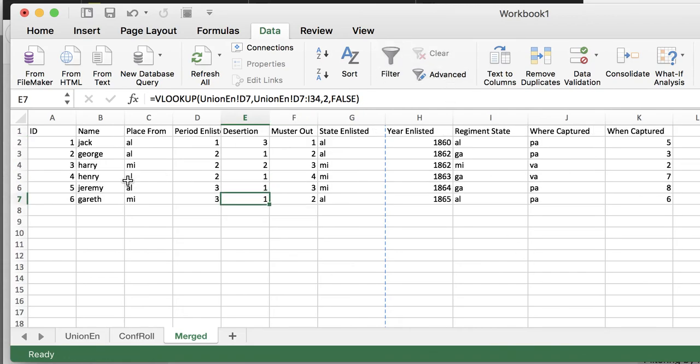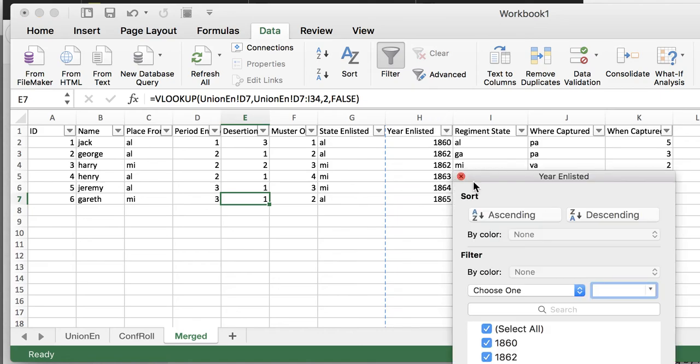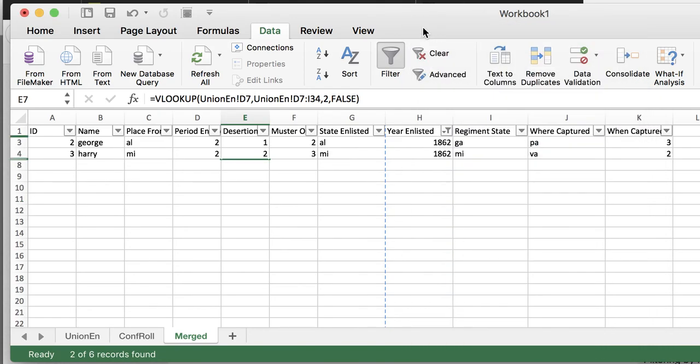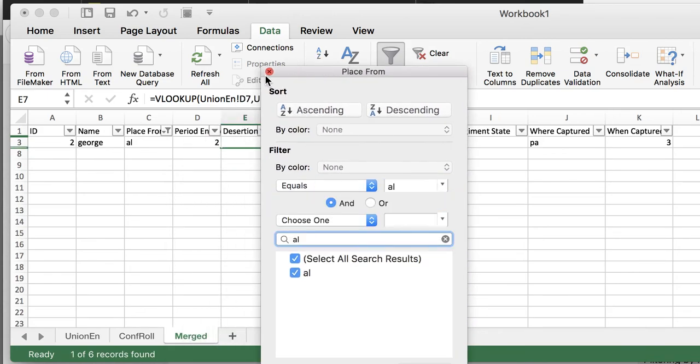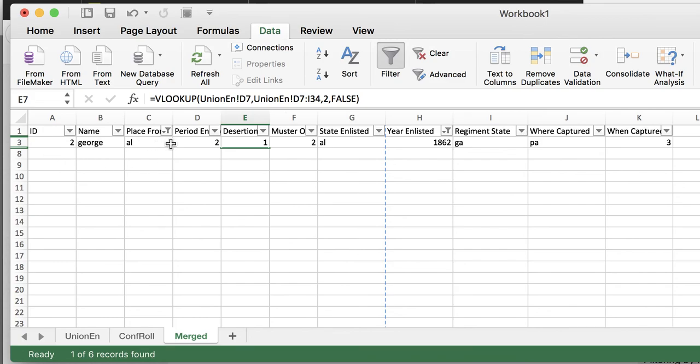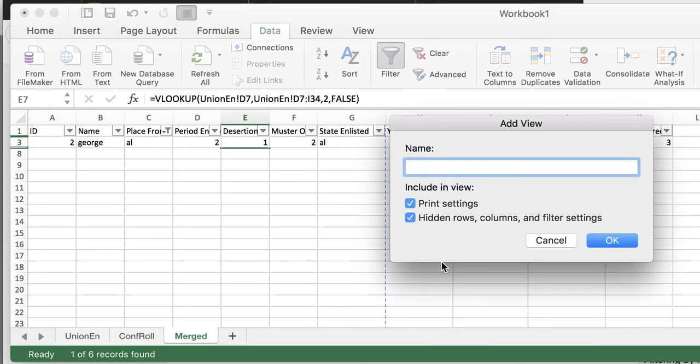Okay, so now if I turn my filter off, let's do another filter. Let's say people who enlisted in 1862 and who are, why not, let's say people from Alabama. Obviously I only have a couple of example rows here, so this is not terribly interesting analysis we're doing, but imagine you have hundreds of rows and you'd be filtering something out. Now I can create a new custom view by pressing plus, from Alabama 1862, for example.